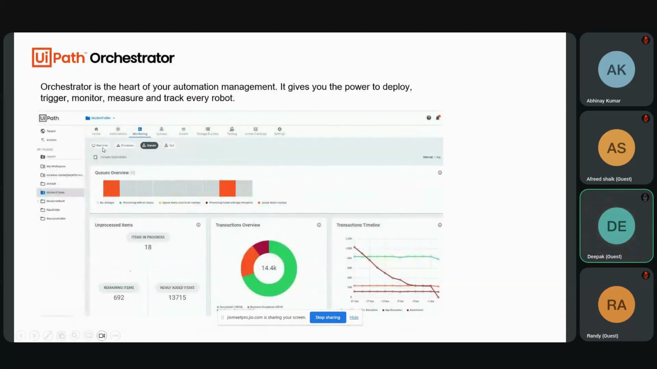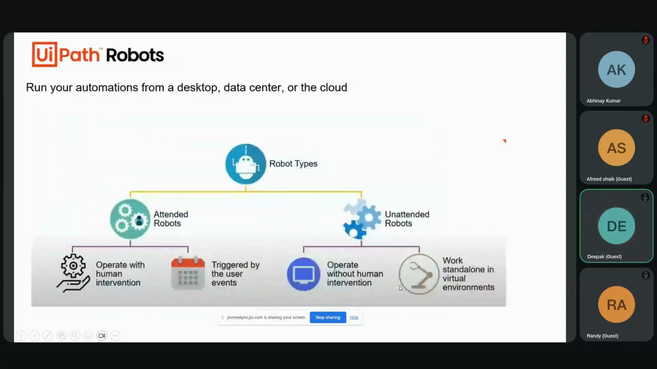So this is how Orchestrator will look, where you can see how many transactions or processes have run successfully, and how many have failed. Based on the color codes, you can identify it. So this is the complete cloud portal. And how the robot will look, how many types of robots we have. In the automation industry, robot types are attended and unattended. Attended means a manual user has to run it manually, and unattended, we can schedule it. So these are the two robot types as of now.